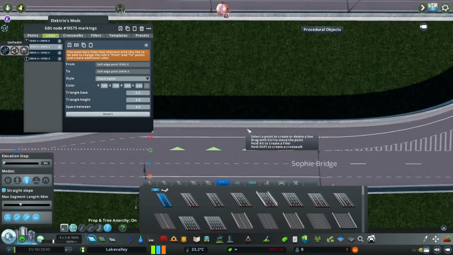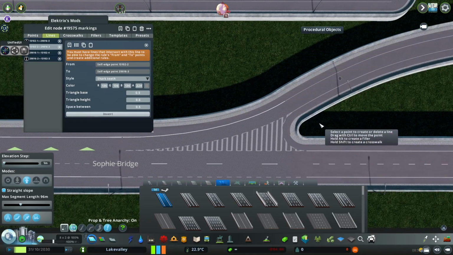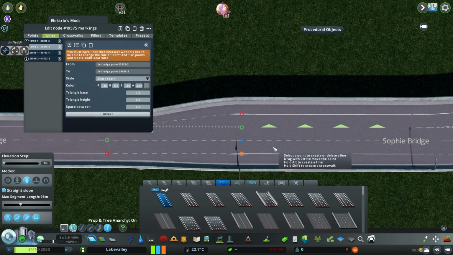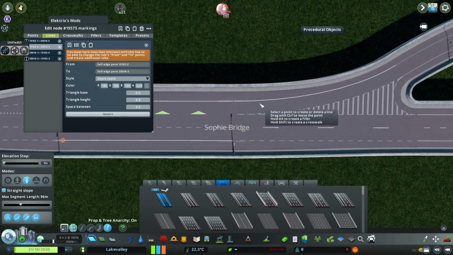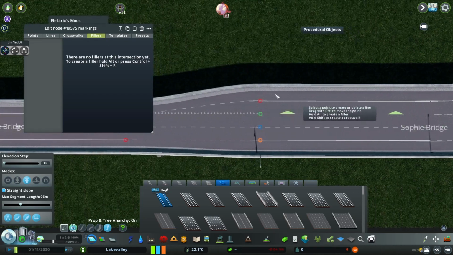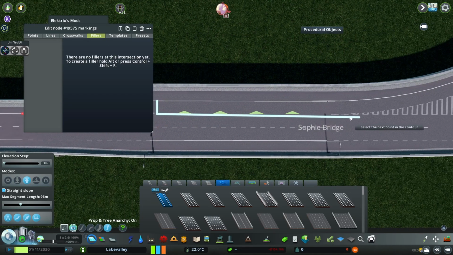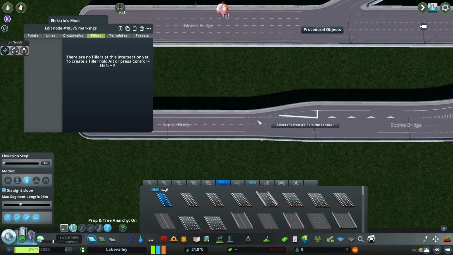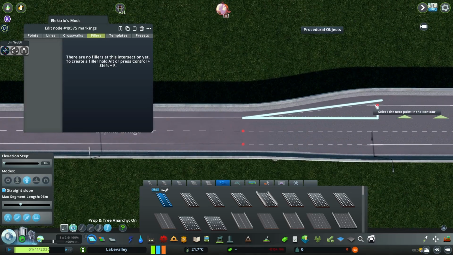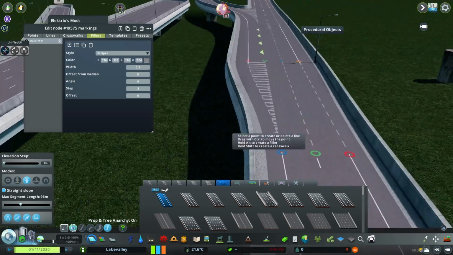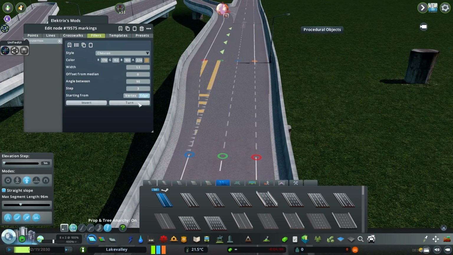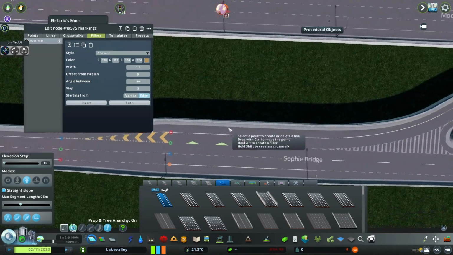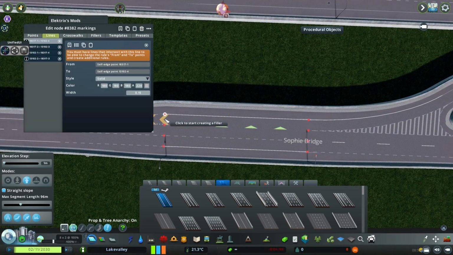But what if I want to do a chevron here? Let me give you an example. So we can draw a completely custom filler as well. And then you can do a chevron. And then it will transition into the highway. Just like that.